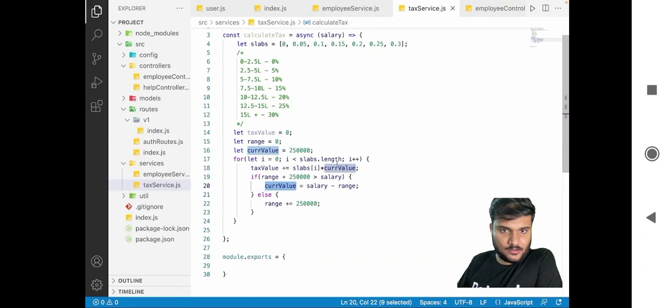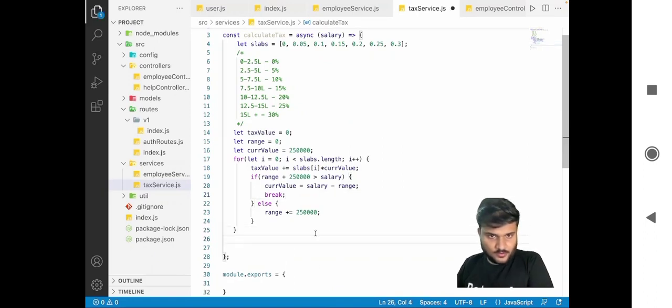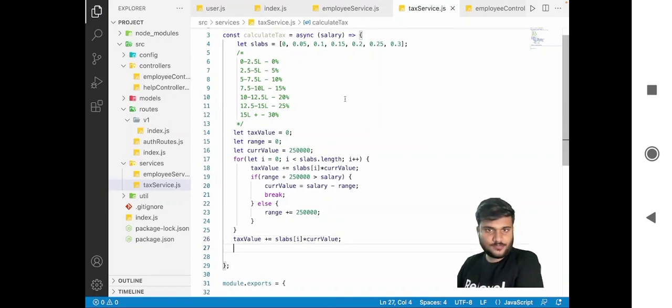After this, the moment we are having this case, or let's just do one thing. Current value is equal to, let's just break it out here. We will just do this iteration one more time. Let's do one thing. Let's just go till slabs dot length minus 1, because till 0.25.